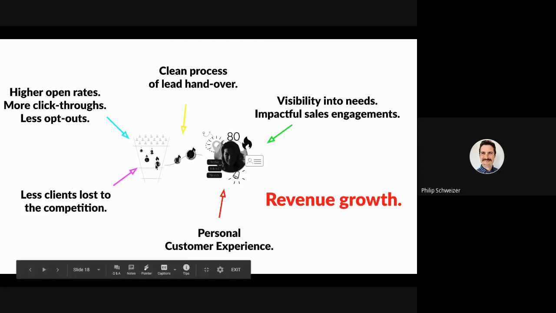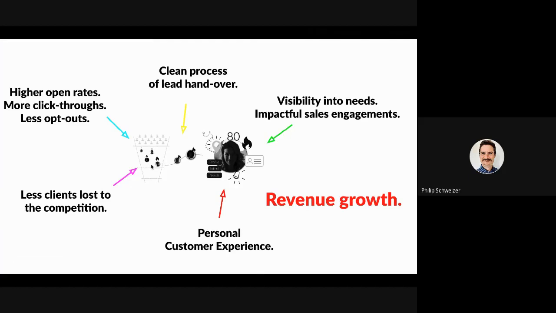Getting the timing right and understanding when a client is actively evaluating a supplier and making a purchase means you lose fewer clients to competition because you get the timing right. We have a clean process of lead handover, sales and marketing alignment, and strong visibility into the needs of every individual lead for sales reps to do their job best.